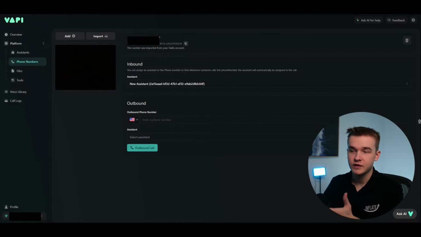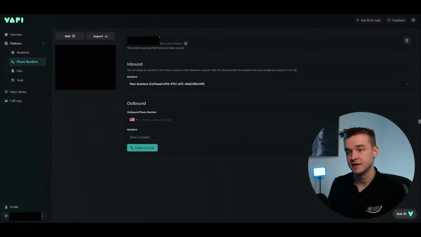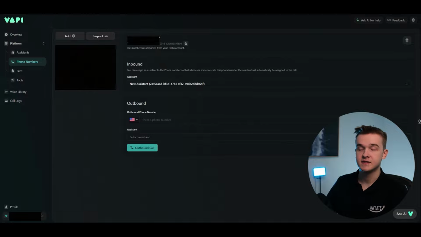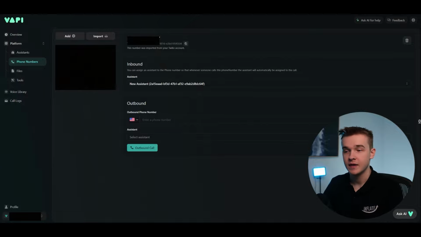Once you've done this, you can assign any assistant to either inbound or outbound. In this case, we can set the inbound to a particular assistant, so when you call this phone number from Twilio, it'll just be that assistant that starts talking to you. Or in the outbound section, you can just type in a phone number and it will send that assistant to that particular phone number you've entered and just start to talk with them.